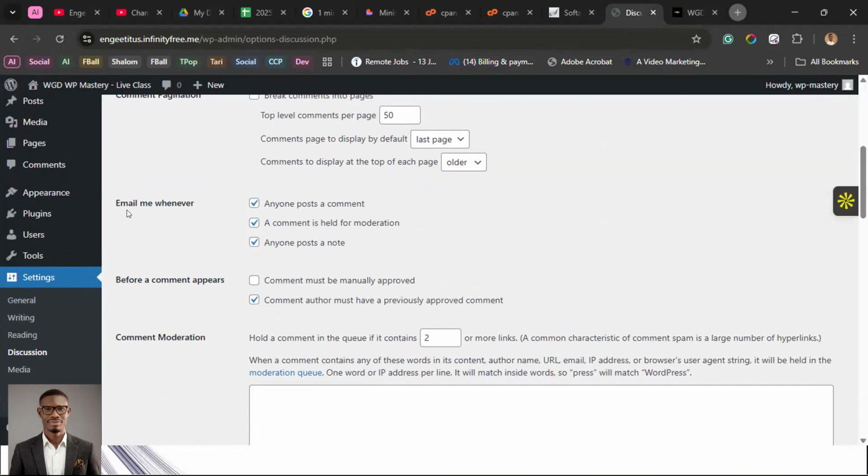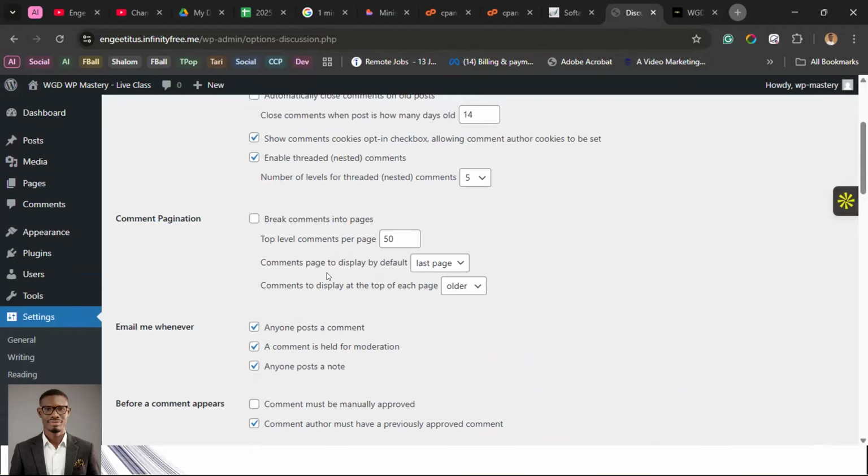If you look at this, it says email me whenever anybody posts a comment. So if somebody drops a comment on your blog or your product or anything, you should receive an email. If you don't want to receive an email, you turn it off, right? So you can also do more, just read. You can read each of them and see what you want.